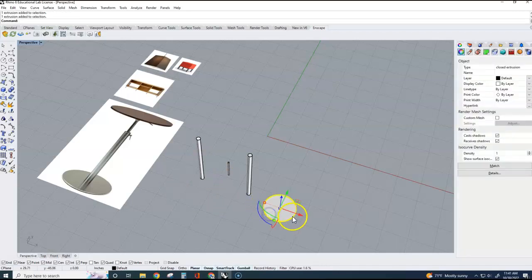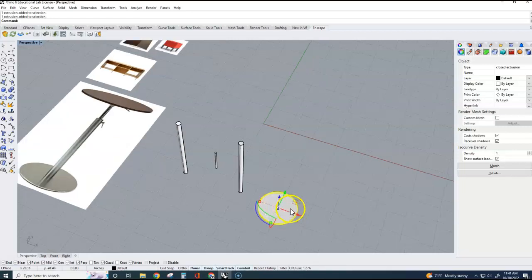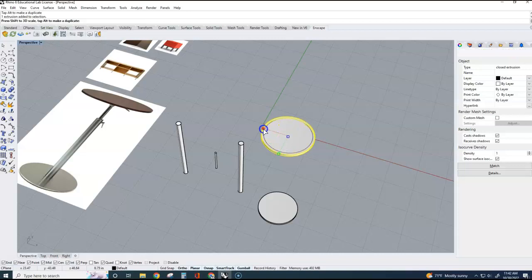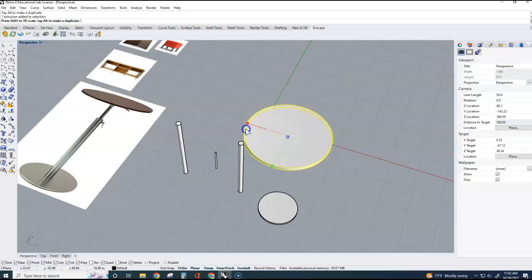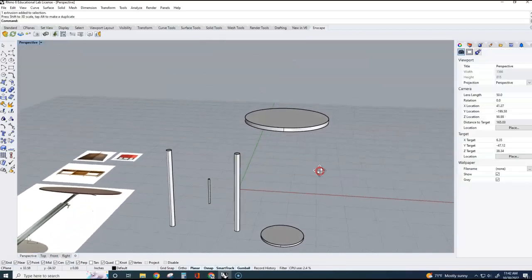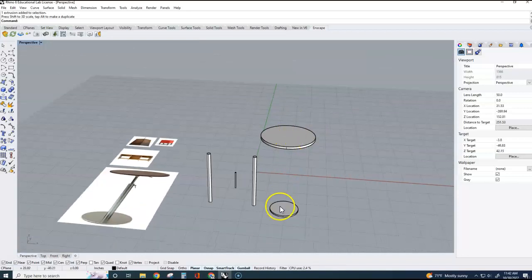I'm going to make a copy of this. I'm going to hold down Alt first, take this blue arrow and drag it up because it's a tabletop. And then I am going to take my scale gizmo and just kind of scale it up. Maybe the tabletop's about this big. Now we just need to arrange these shapes so that it's all centered.